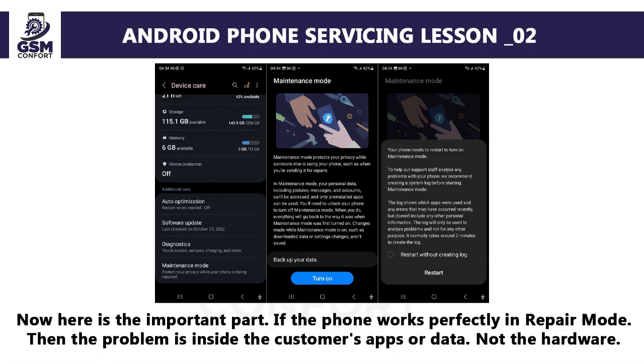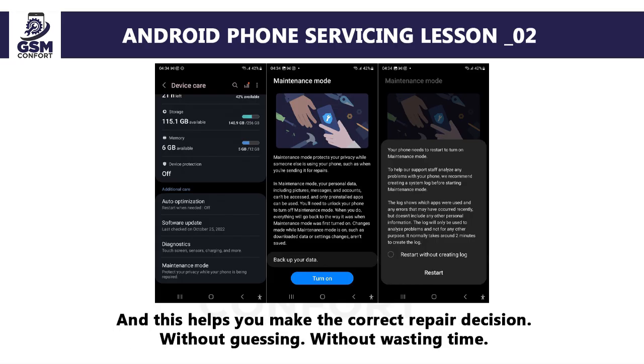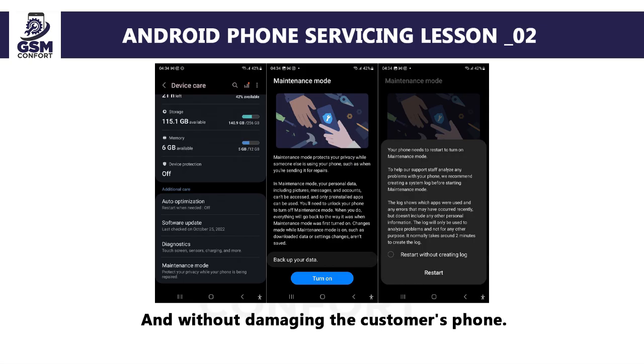Now here is the important part. If the phone works perfectly in repair mode, then the problem is inside the customer's apps or data, not the hardware. But if the issue continues even in repair mode, then you are likely dealing with a hardware failure. And this helps you make the correct repair decision, without guessing, without wasting time, and without damaging the customer's phone.